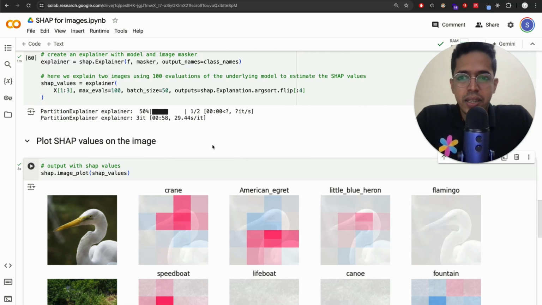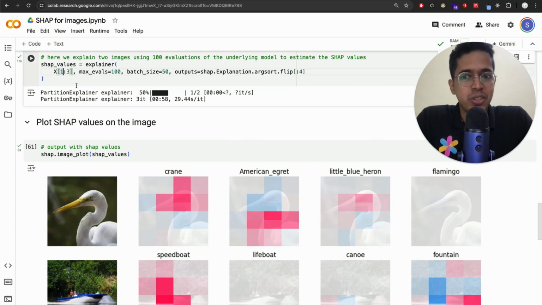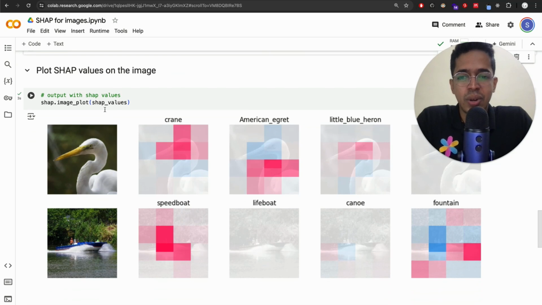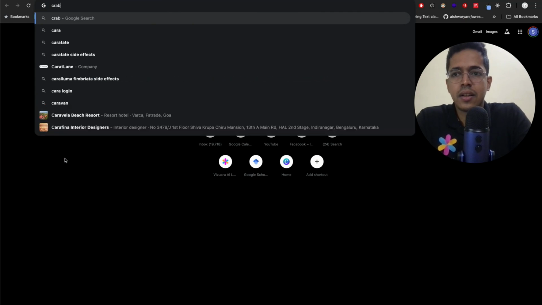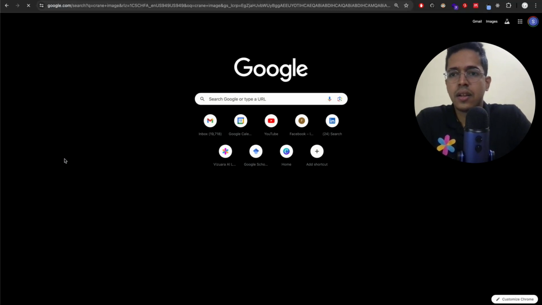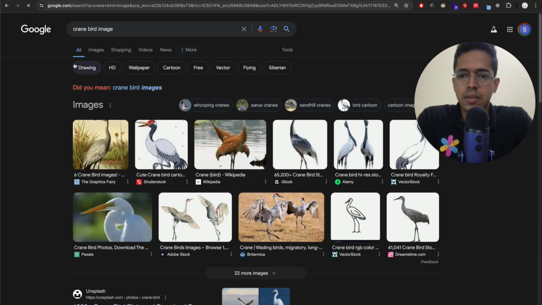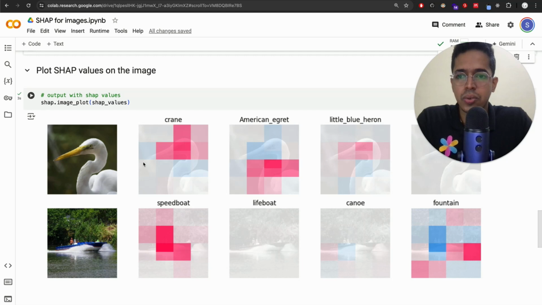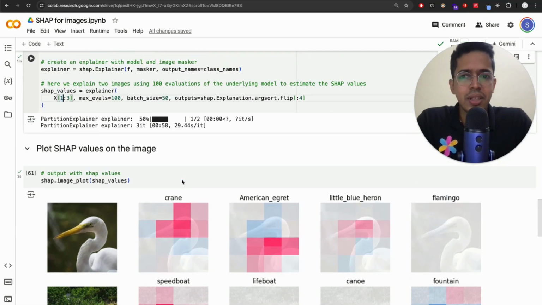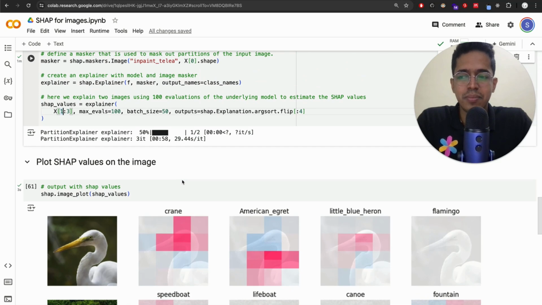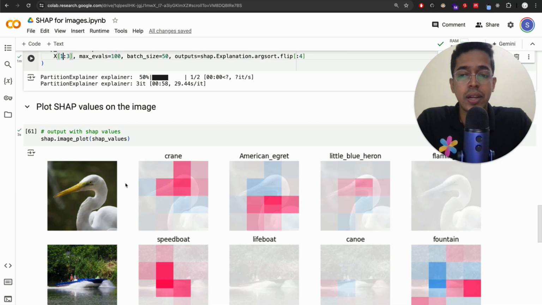Okay, so for the index 1 and index 2 images, the predictions are good, I guess. It is a speedboat and this is a crane. I think it's a crane only. Let me check crane. Not this crane bird. Yeah, I guess crane looks like this. So that is correct. Okay, so let's ignore the fact that the model is not predicting really great, but at least let's look at the SHAP, because we are not interested in making a great model in this example. We are more interested in looking at the model prediction.